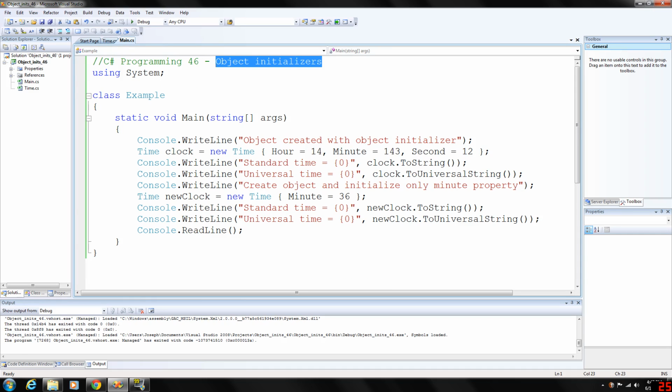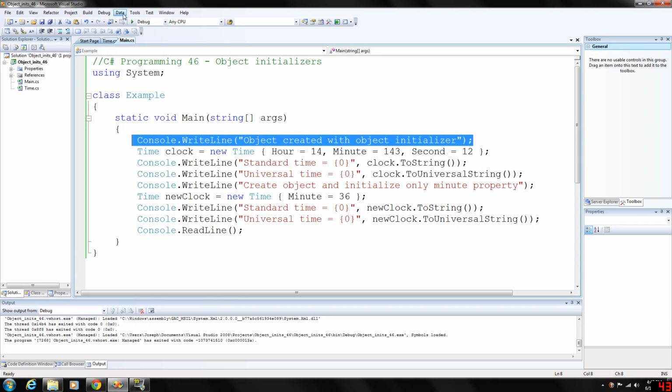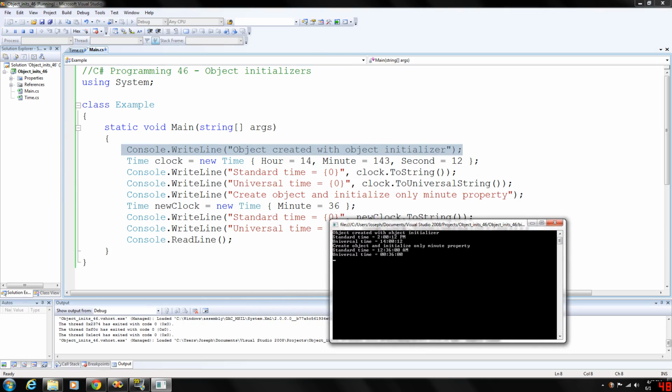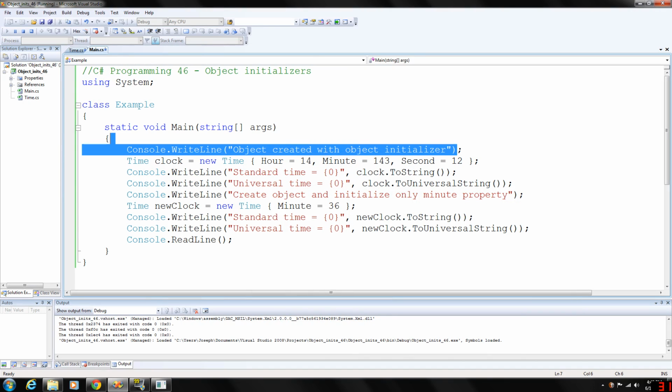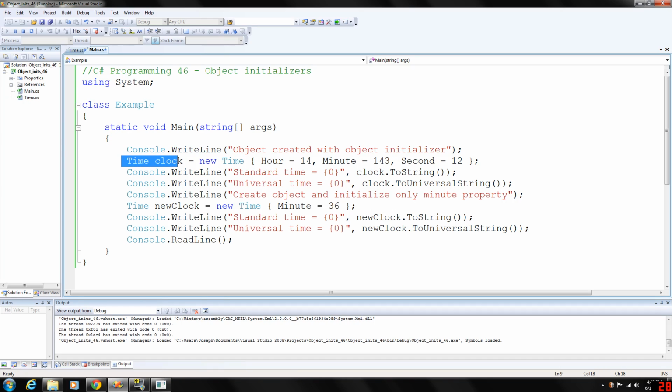So if you look at our main program here, we're going to use the object initializer. Let's go ahead and run this and step through it. We're going to use our first line of output to say object created with object initializer. As you can see here, we're declaring a time class called clock with a new time, and we're going to set its members here: the hour to 14, the minute to 143, and notice how this is going to be an inaccurate minute, and second equal to 12.